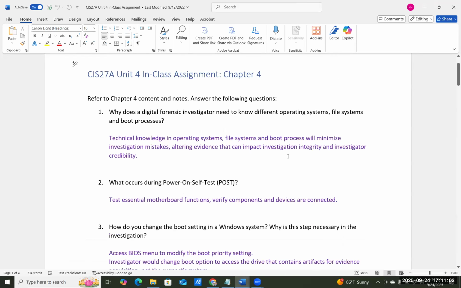So the first question we can answer: why does the digital forensic investigator need to know the different operating systems, file systems, and boot processes, right? You know that every operating system uses a different file system, and it's important because your technical knowledge about the OS, the file system, and how the system boots really helps you make fewer mistakes or errors in your investigation. And when you make an error, that can change the outcome of your investigation or the artifacts that you're going to find.